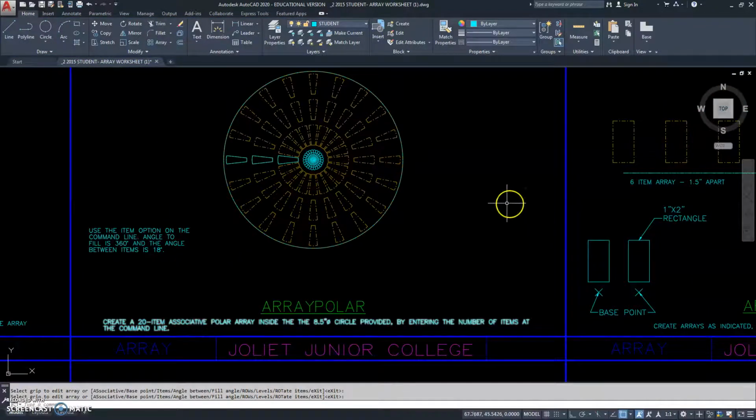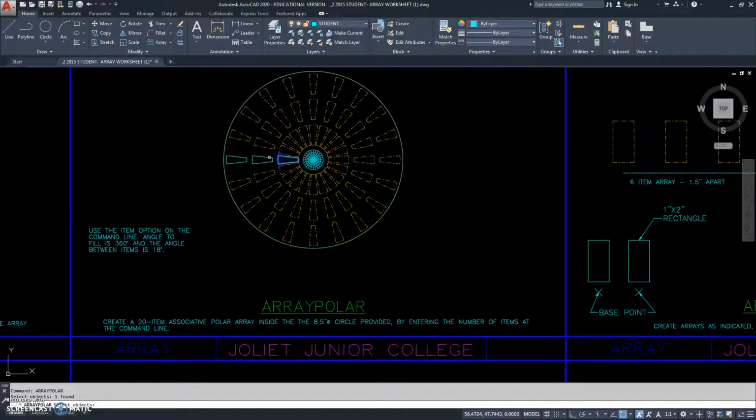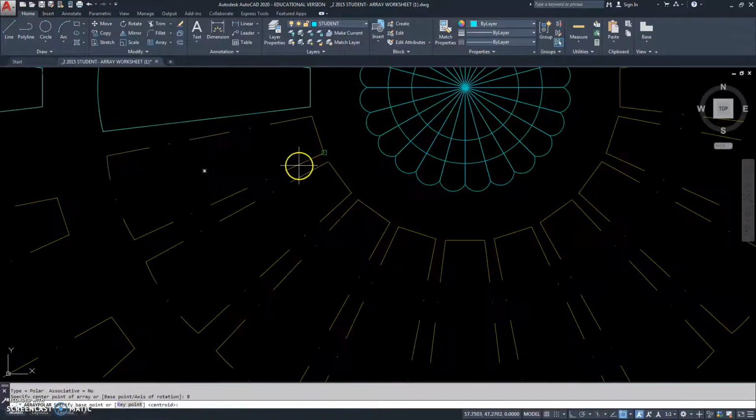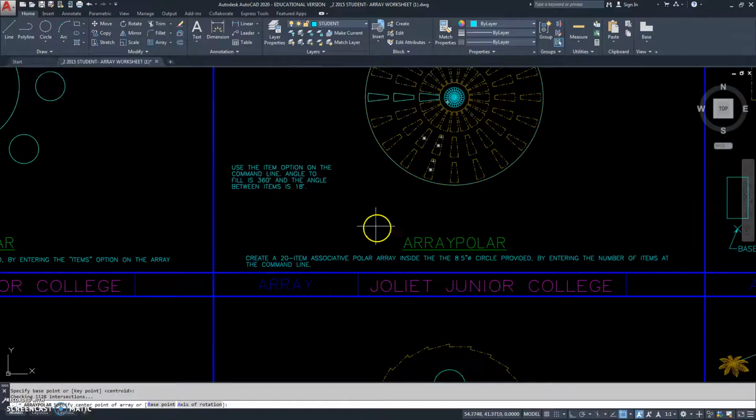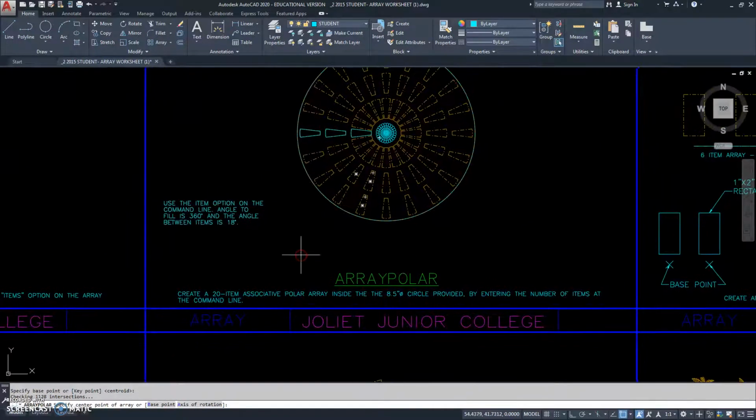Create a 20-item associative array inside the 8.5 diameter circle provided by entering the number of items at the command line. Use the item option on the command line. Angle to fill is 360 and angle between items is 18 degrees. So let's go array polar. Select the objects. We're going to select this one and this one and this one. Hit enter. And so let's go base point. Ooh, got to zoom way in here on this. There it is. Okay.